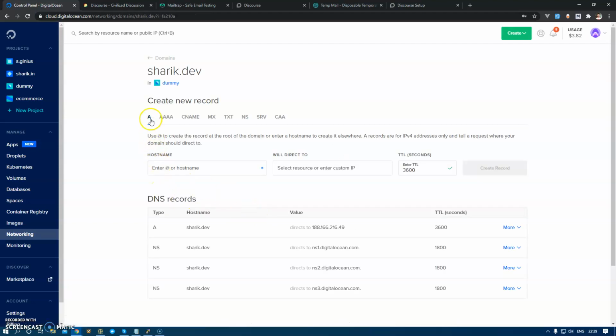Then you need to make sure A is selected. There is no A over here. And if there is an A, then that means it's pointing to some server. So if that's okay, just delete it. If not, then just keep it there, otherwise your existing stuff which you have on the domain will not work.